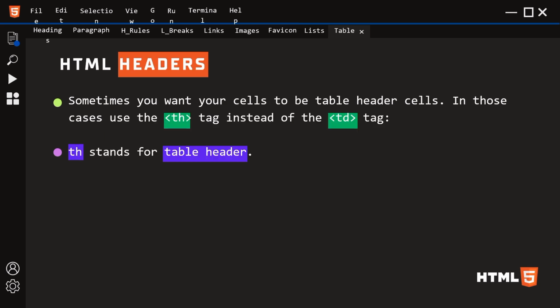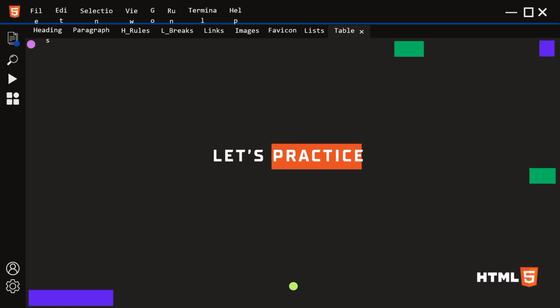Okay, so HTML headers. Sometimes you want your cells to have a header. If that is what you want, you are going to be using the TH tag. This TH simply stands for table header. Okay, so we are going to practice and see how this plays out in real time. So let's go over to the practice area.